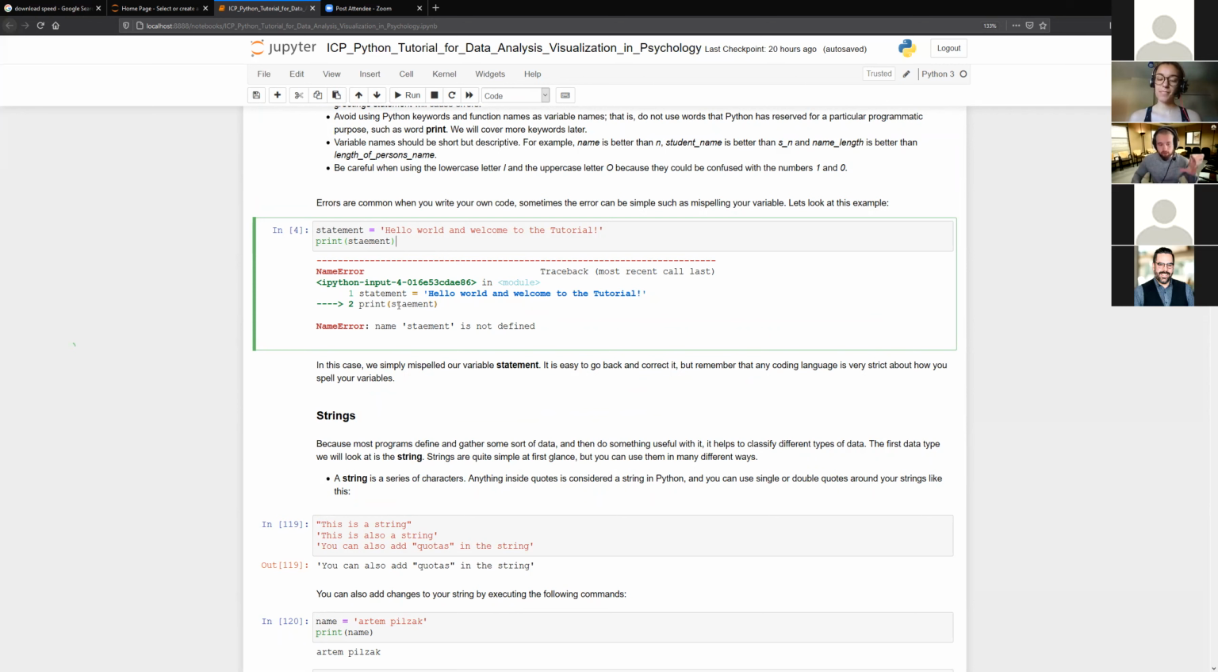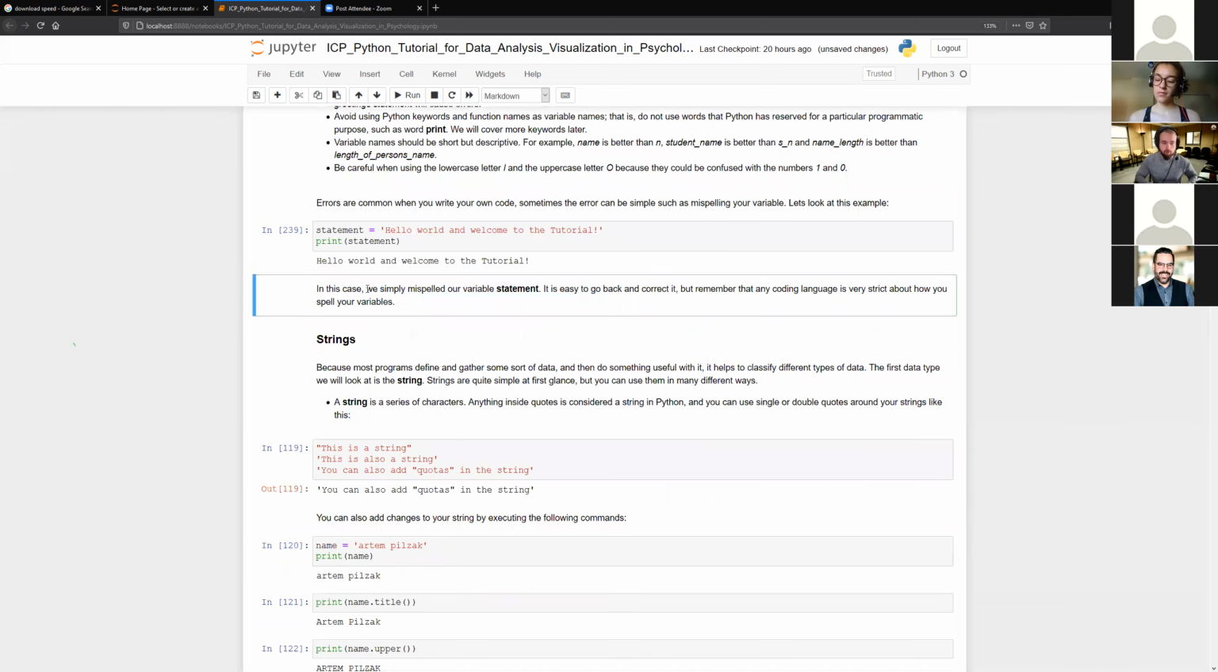So right now, this is a very simple error paragraph that you get. You always look at the error that points here. It points you to where the issue is, and then you look at the name error. Like in that case, name statement is not defined, which means that there's no such variable in the memory that is statement in that case. So you just have to change it. Here we go, and now it's all good.